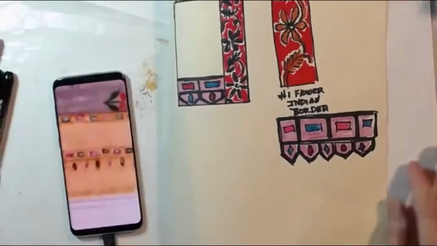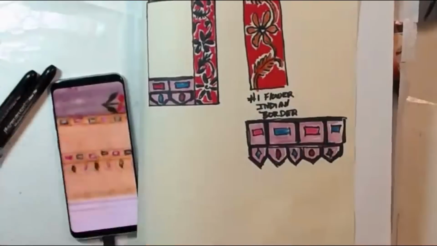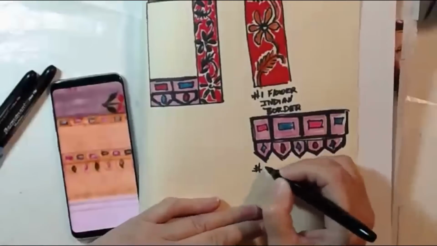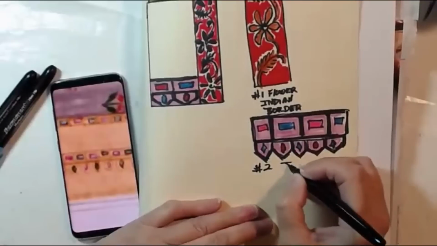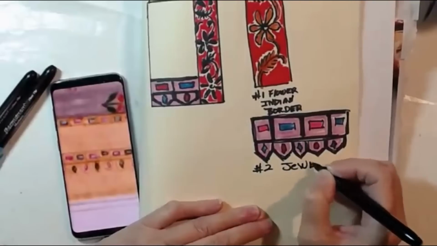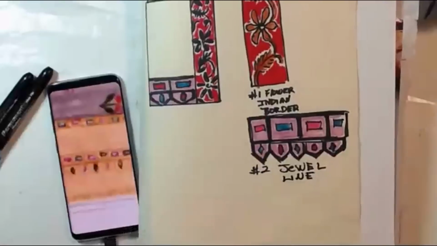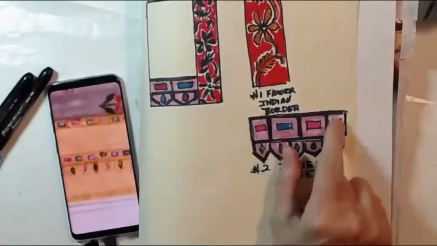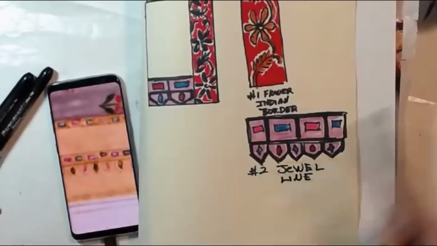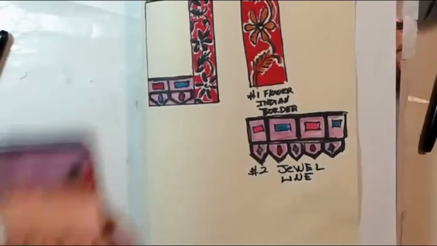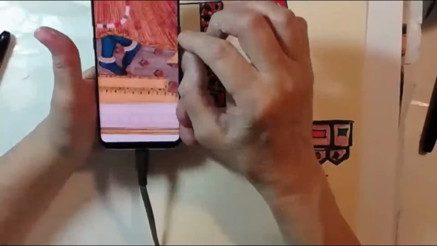So let's name this. Where's my black? This is number 2. And I'm just going to call this jewel line, because these remind me of jewels. And you could probably put a little sparkle on there if you wanted with some white paint. All right, let's go pick another one.